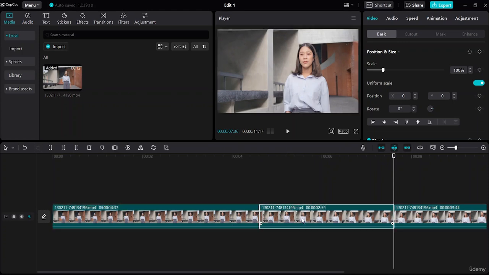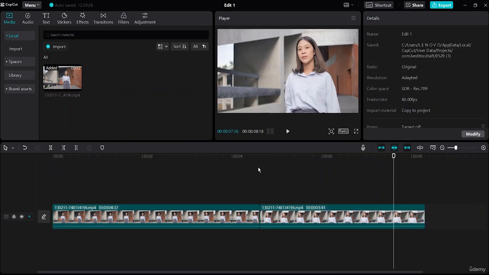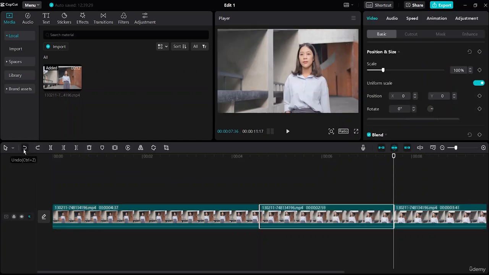So you can do anything with this one. Suppose I want to delete this one. I'll click on this and now it's deleted. Now I'll go back. I'll do undo. And here you can see our timeline has 3 parts again.